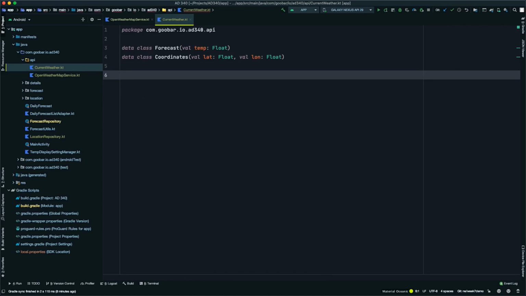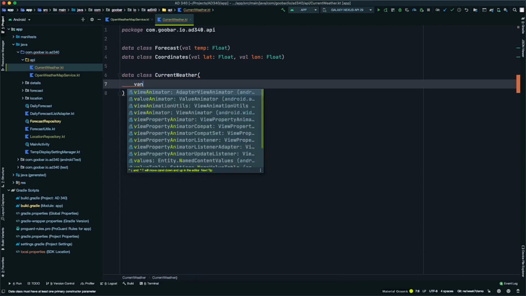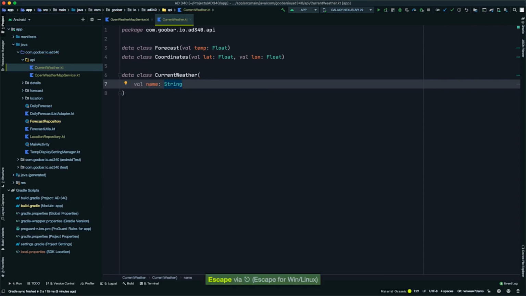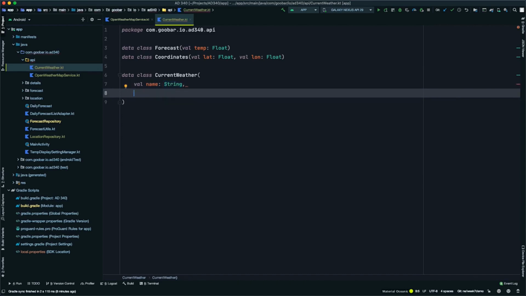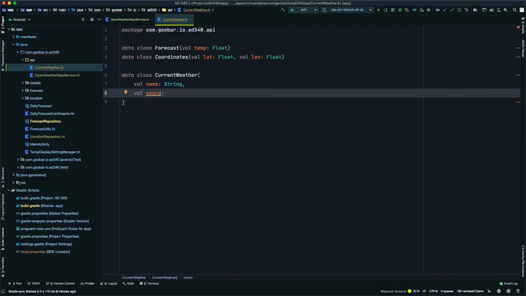This time it's going to be called CurrentWeather. String. This name is going to be the name of the location that was passed in, which is a little counterintuitive, but it'll help us display the name of the location in the current weather screen. Then we're going to make use of our Coordinates class. So we're going to create a property called coord, which is short for coordinates, and it's going to be of type Coordinates.